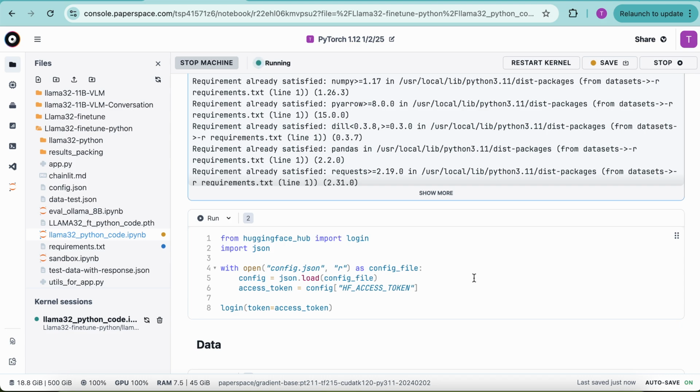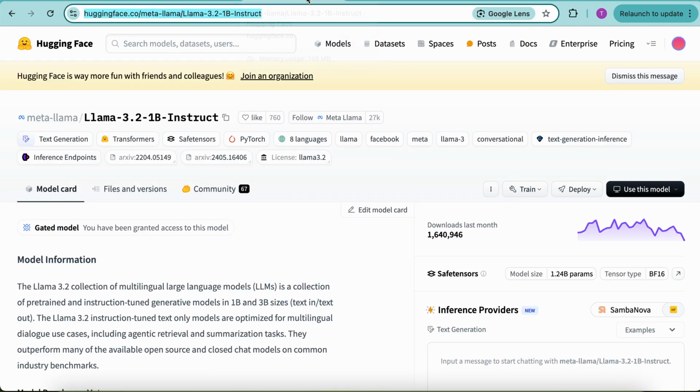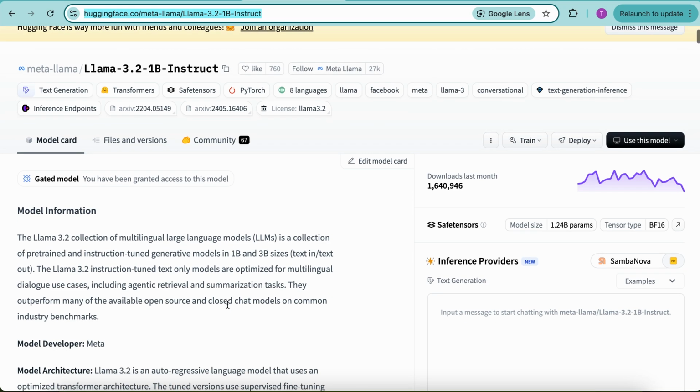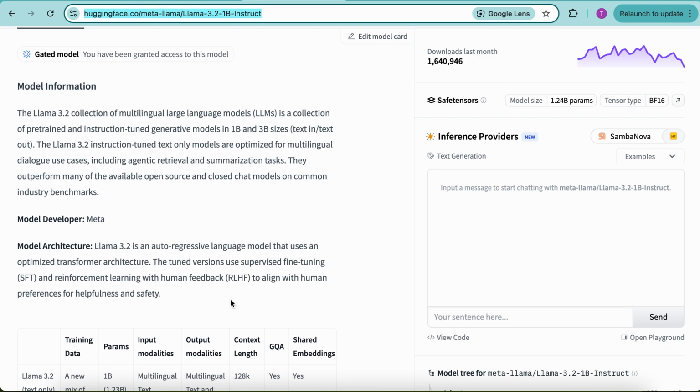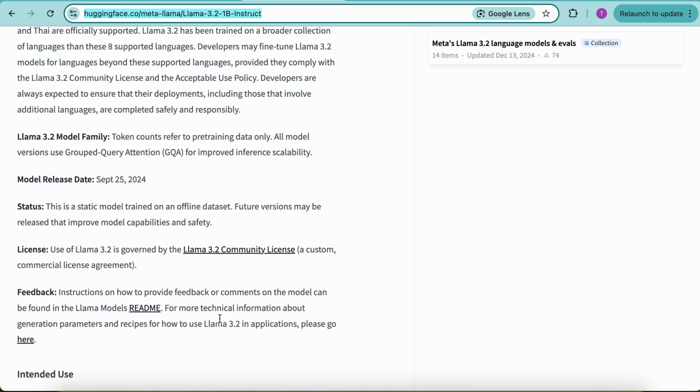And in order to use the LLaMA model from Meta, you will first need to go to Meta LLaMA on Hugging Face. Go here, agree to their terms and agreement. It should be down below. If you haven't done so, you need to click agree to their terms. Only by doing that will you be allowed access to use the model.